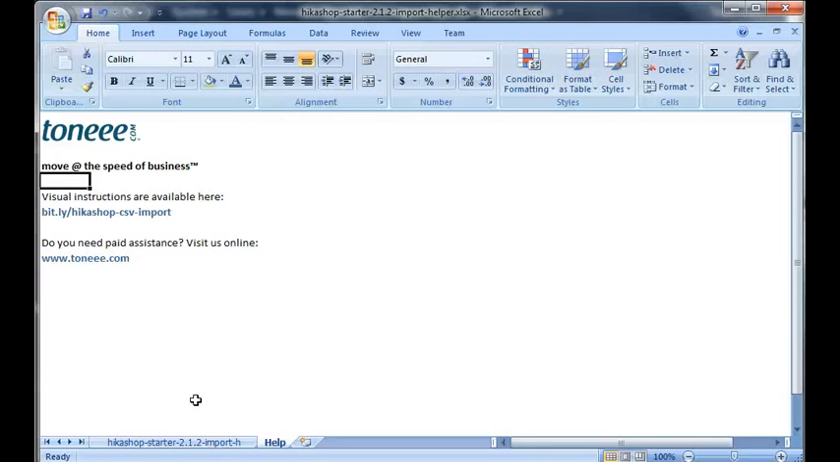Hello, ladies and gentlemen. Today we will explain how to import products into the HikaShop 2.1.2 edition using our handy Excel spreadsheet that we have here. Now note that there are actually two spreadsheets within this workbook.